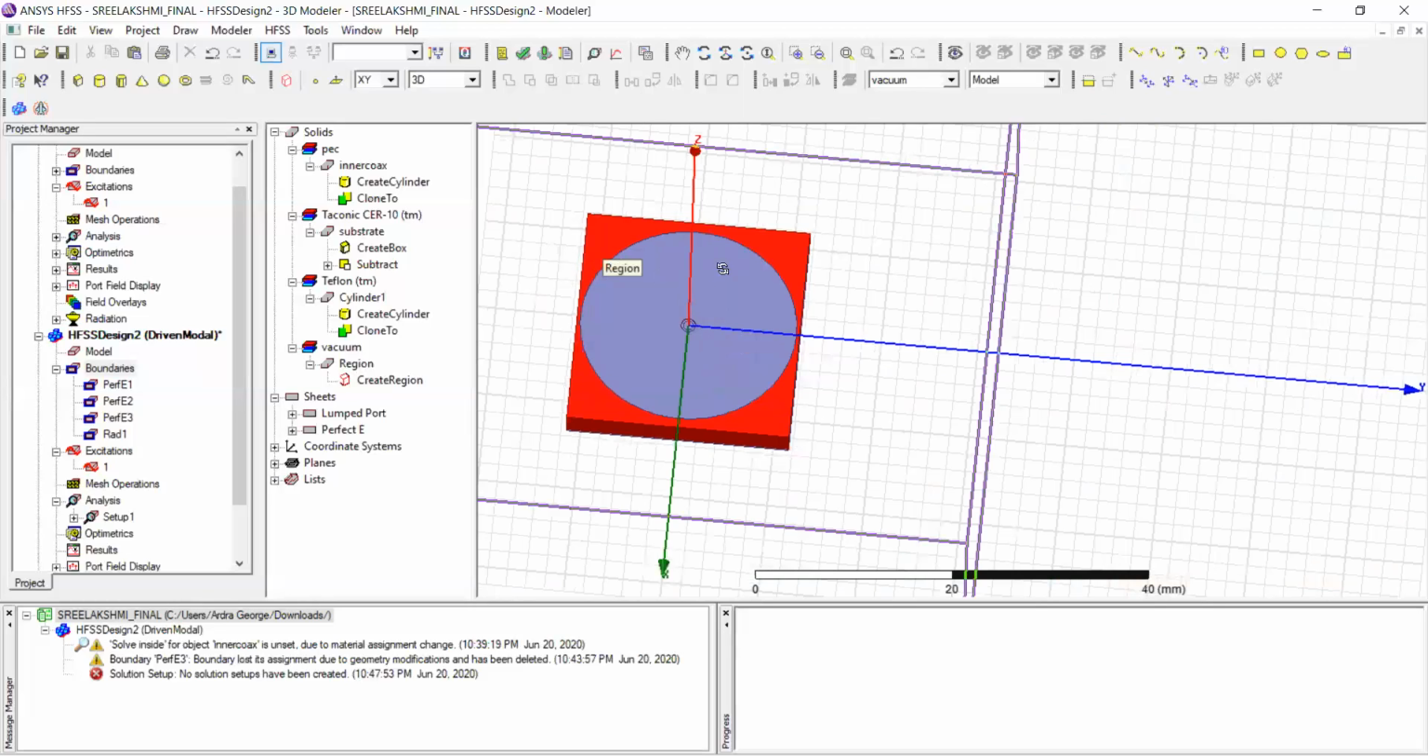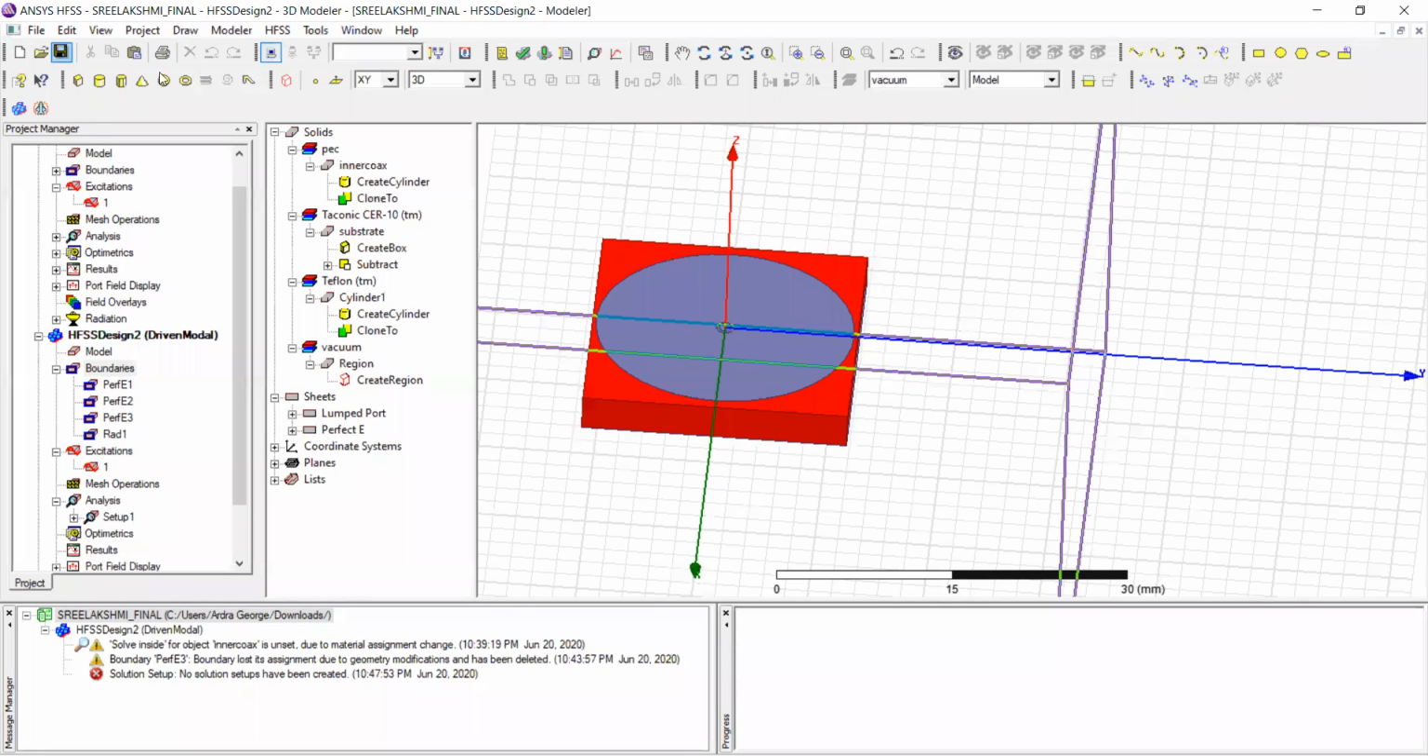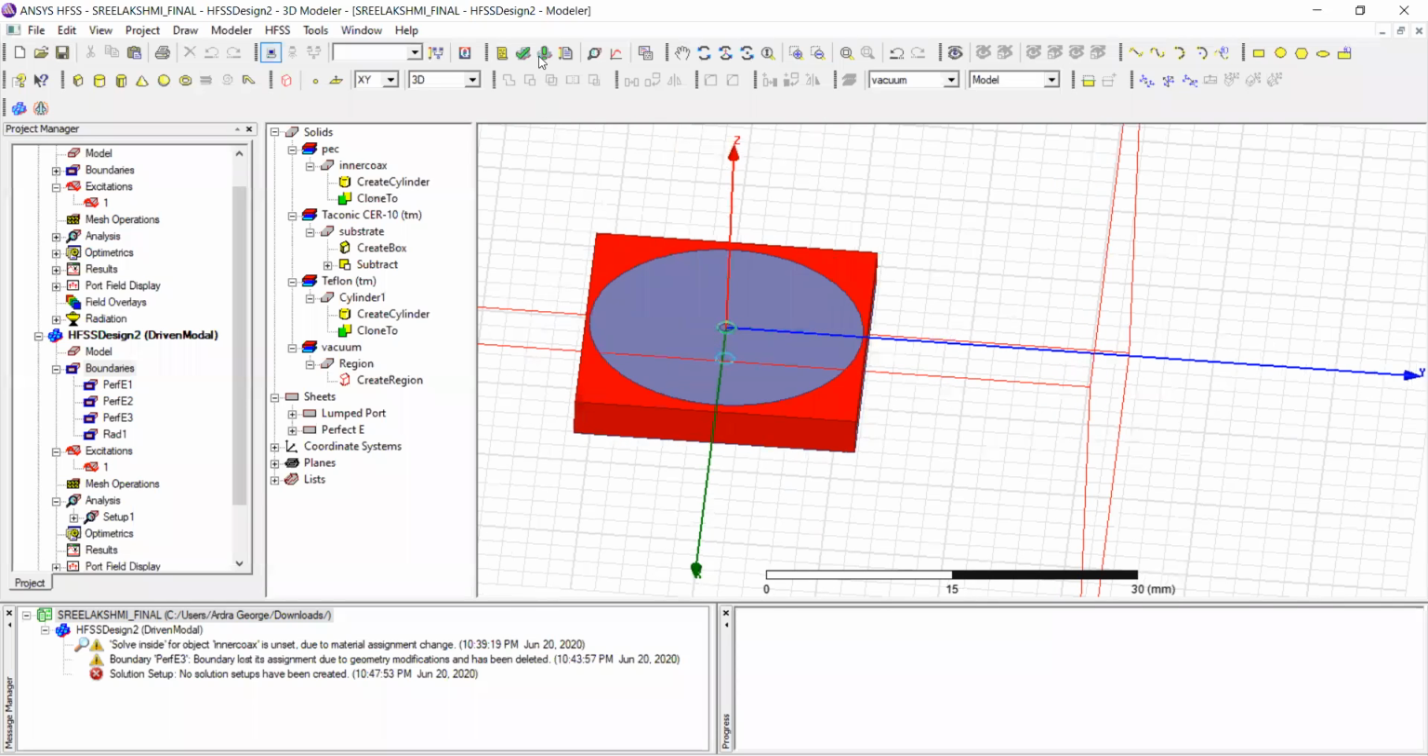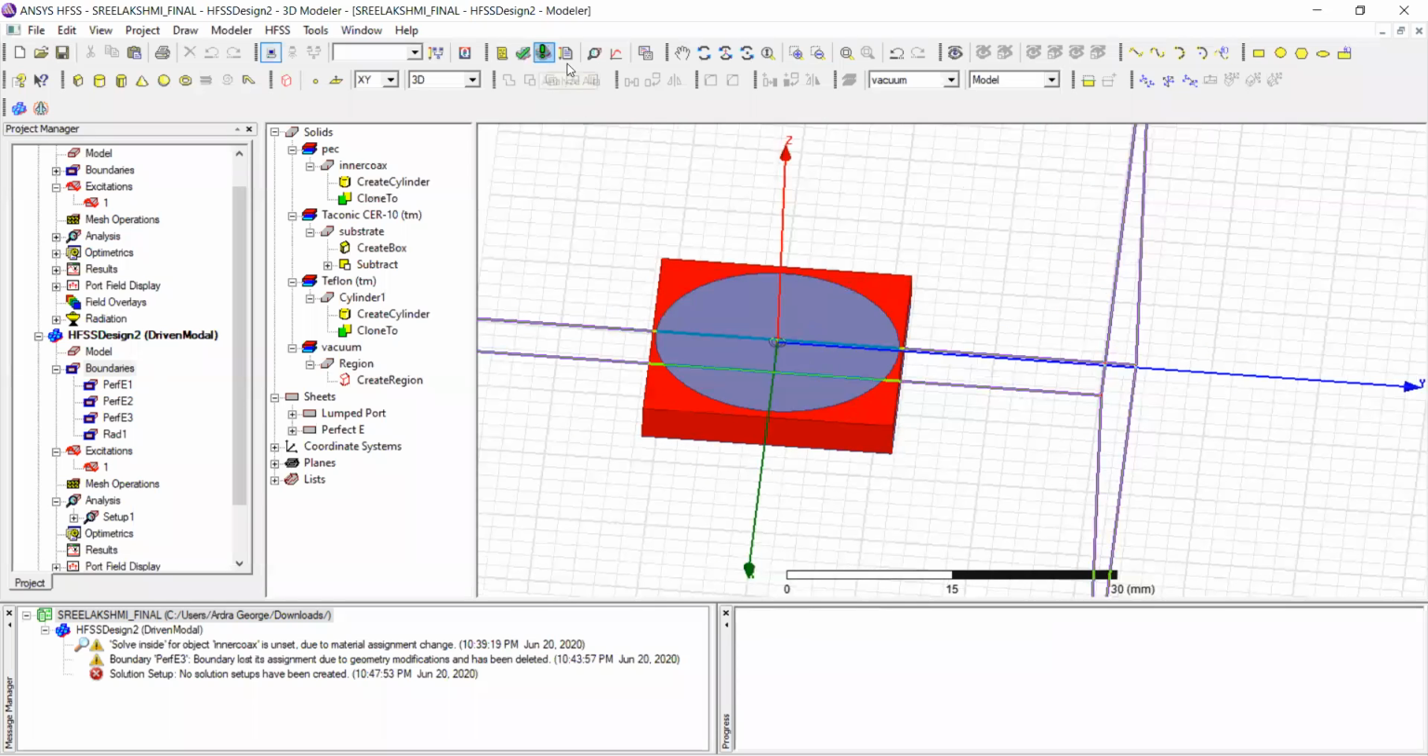Then it is done, right? We have to save it. You can check here on the tick bar that the 3D model is fine. Next is the simulation. This one, it is going on.